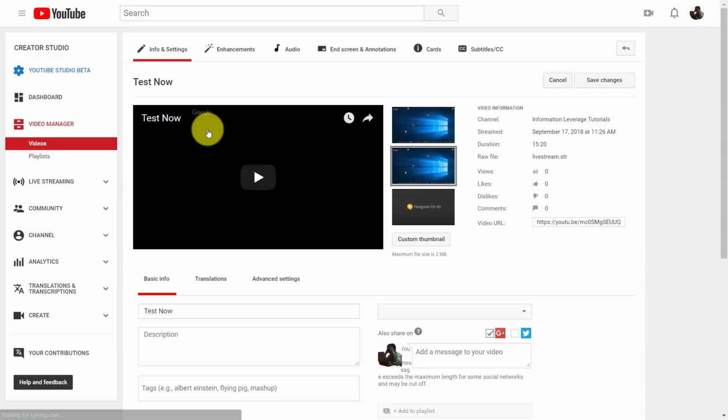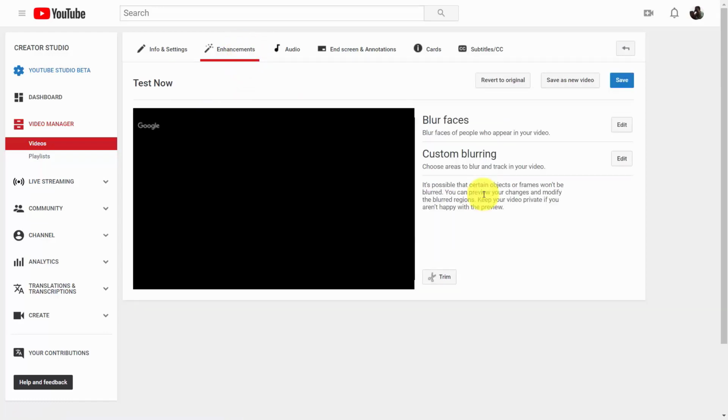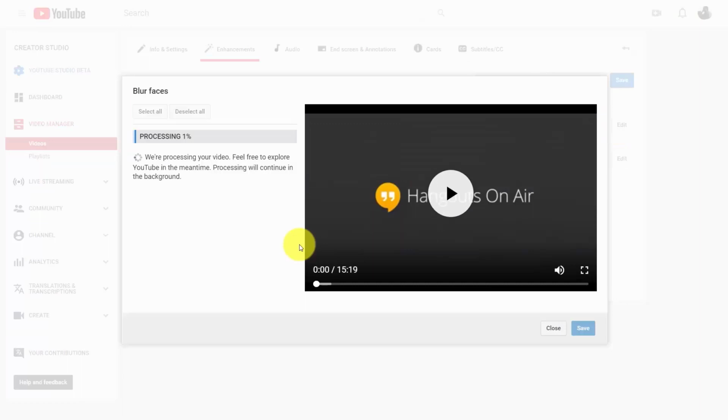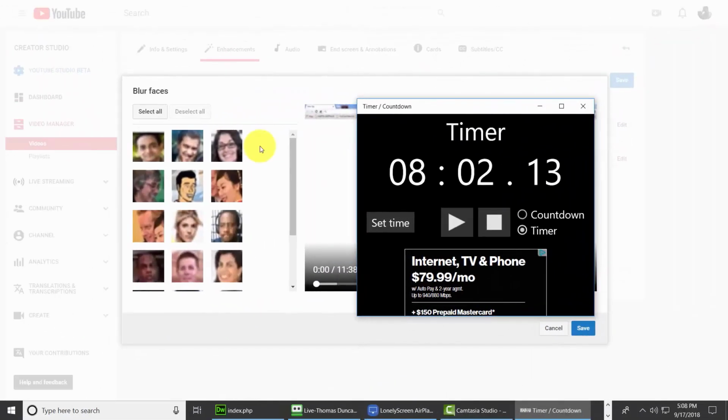Once you click that Edit button, you're going to notice an element at the top that says Enhancements. There are two things you're going to be able to do here. You're going to be able to blur faces, and you can start that process by clicking the Edit button. This is a process that YouTube is going to go through, and it's going to take some processing time to complete. That entire process for that video took about 8 minutes.